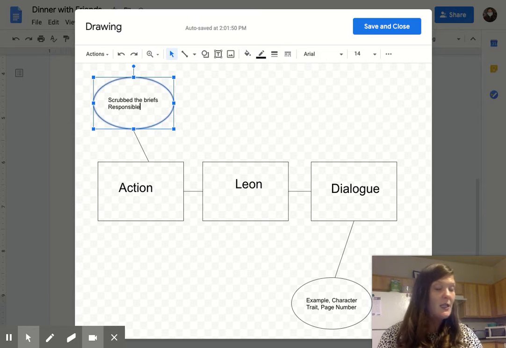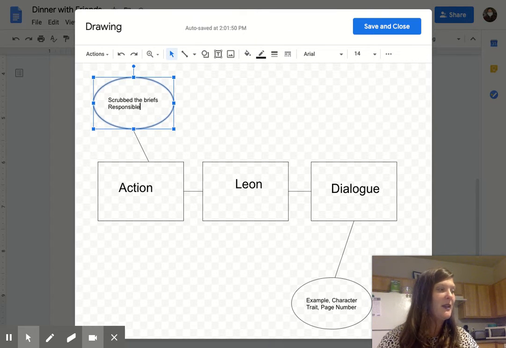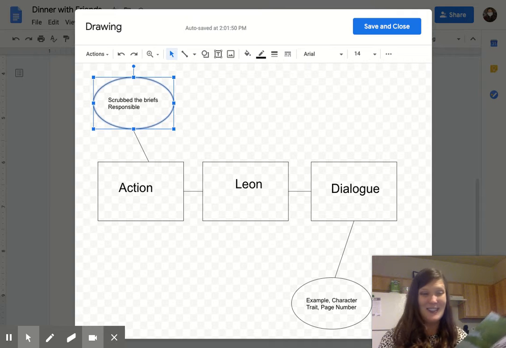I could put another bubble if I wanted to, or sometimes you might have an example here that will be one action from the story and you've got to pick a different action. Now I've got to go back to dialogue. Remember, dialogue is what the character says and what that shows us about the character. I was looking through the book, and the only person that Leon talked to was his conscience, right?